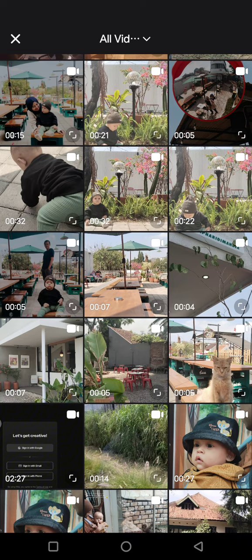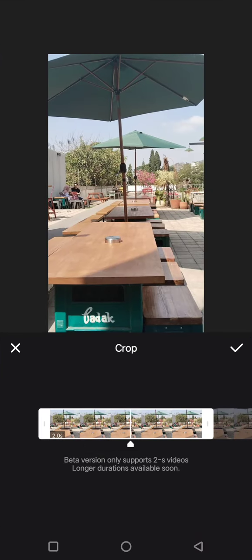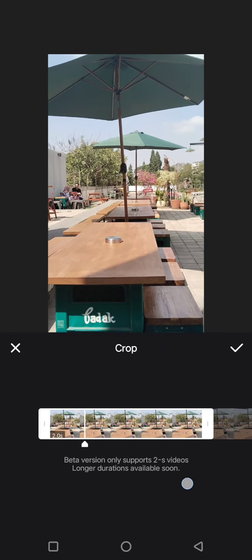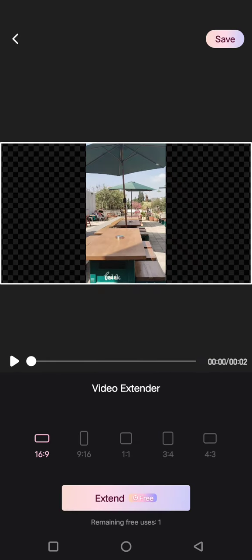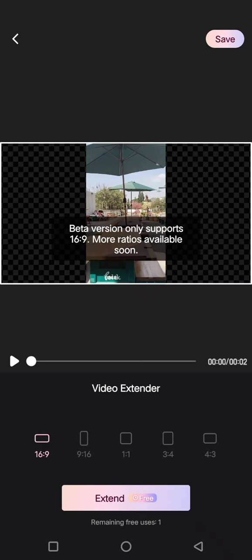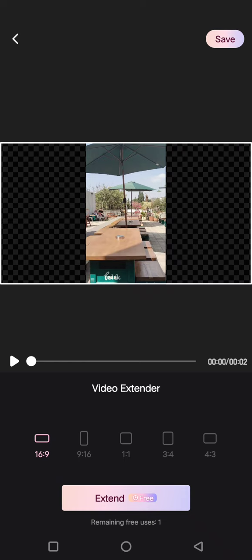So let's just click on it and choose a portrait video here. Okay, I'm going to use this video right here, but it will only support 2-second videos. A longer duration available soon. So this is a beta version, so you can just click on a check icon. Now this is the current size that it's available, 16 by 9.